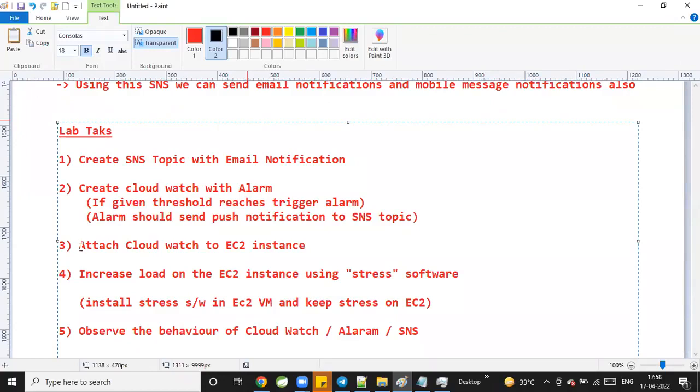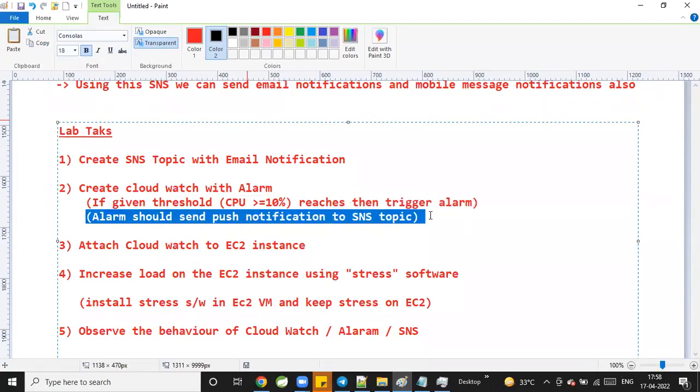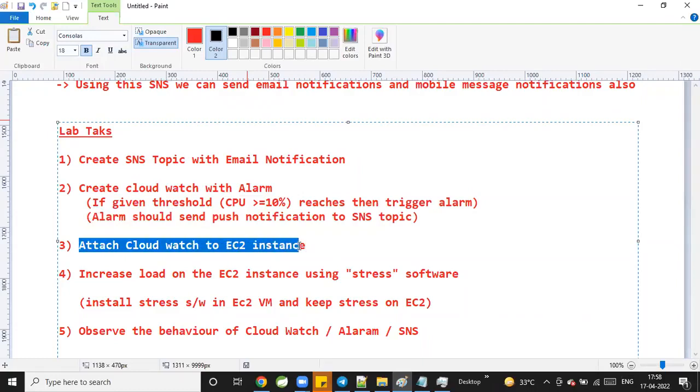Attach CloudWatch to the EC2 instance. Given threshold: CPU utilization greater than or equal to 10%. That is my threshold condition. If the given threshold is reached, then trigger the alarm. The alarm should send a push notification to the SNS topic. Attach CloudWatch to the EC2 instance for monitoring.